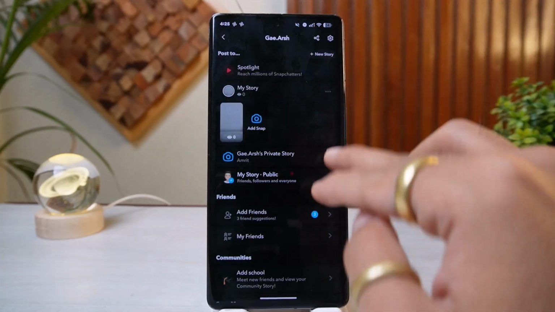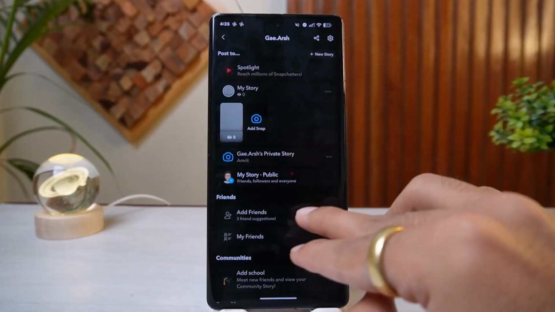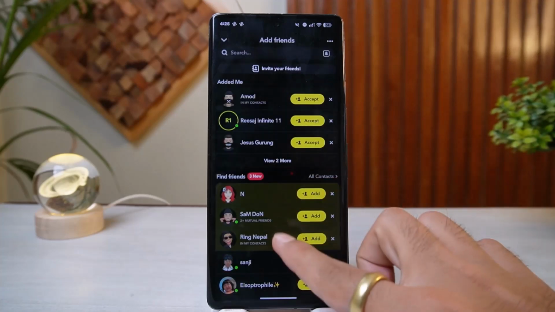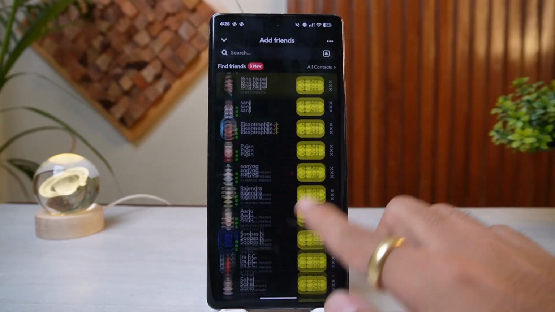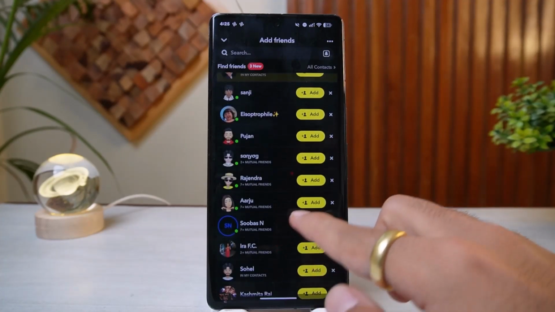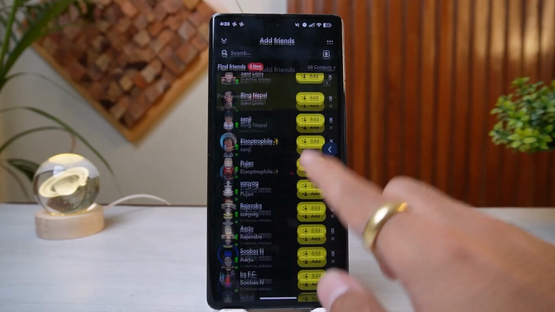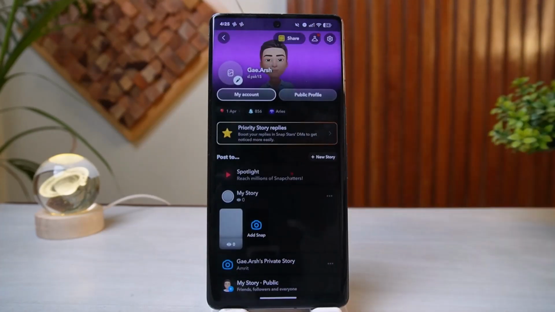You simply have to go ahead and then tap on this Add Friends option. From here, search your contacts and add them to your friends list on Snapchat. Once you do this, you simply have to now proceed to create a story.